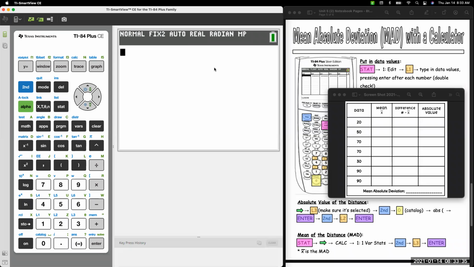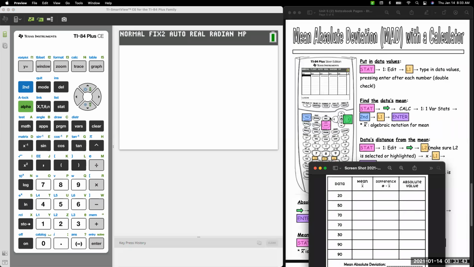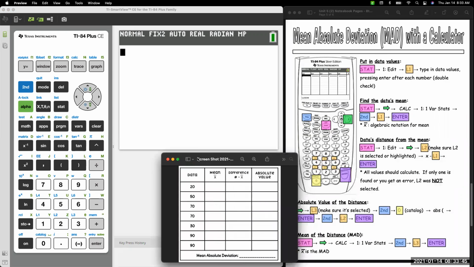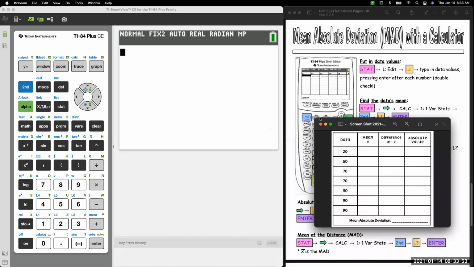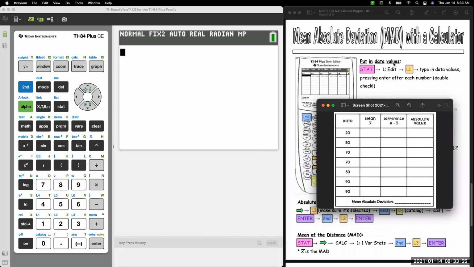Okay, so let me show you how to do mean absolute deviation using your calculator. So this is the first set of data that is on the right side page of your notes, right next to this note page. And I have mine in color because it's going to help us identify where the buttons are. You can always go back and color code yours if that helps as well. So our first step is to put in our data set.